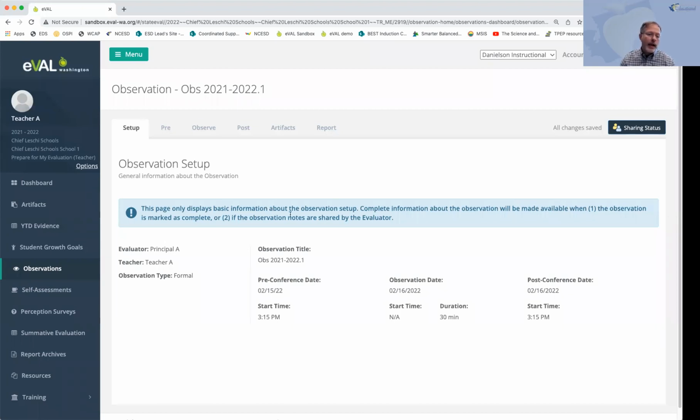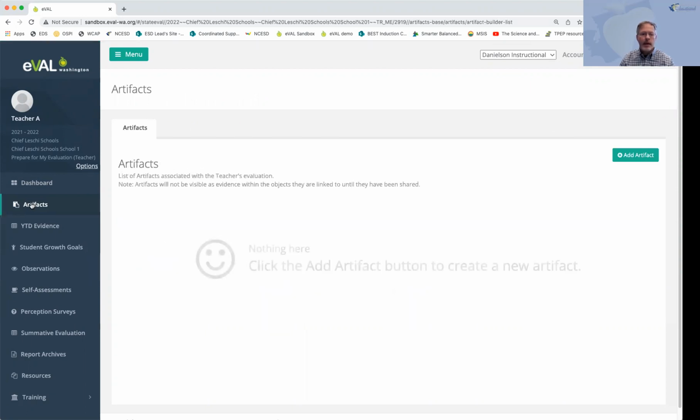So there are a variety of ways that you can go about that. I tend to like to use the menu on the left side. So I'm going to go over to artifacts, and I'm going to add an artifact. So once I've chosen artifacts from the left-hand menu, I'm going to click the Add Artifact button here.